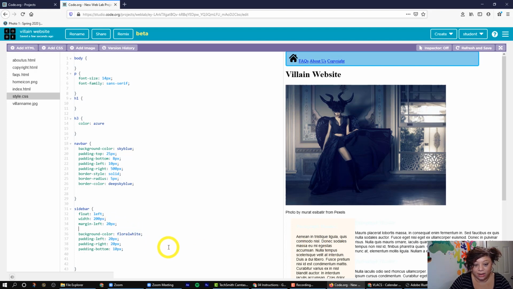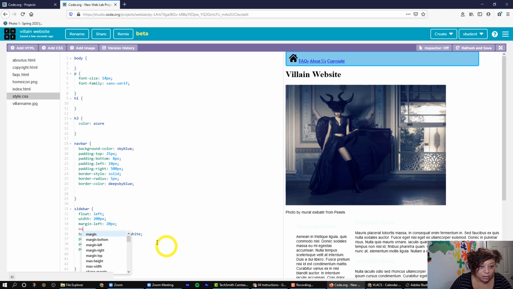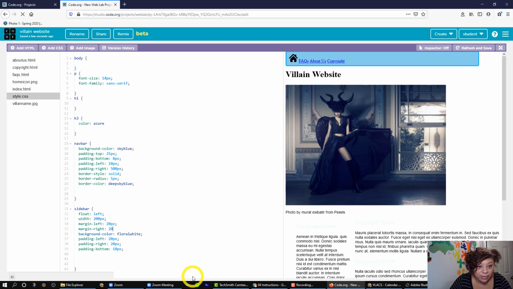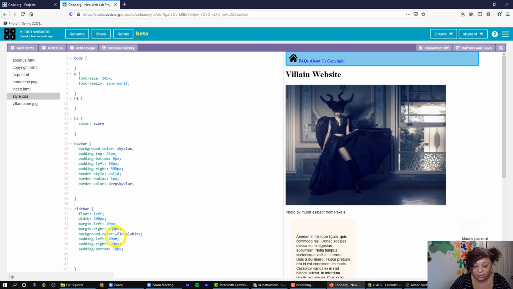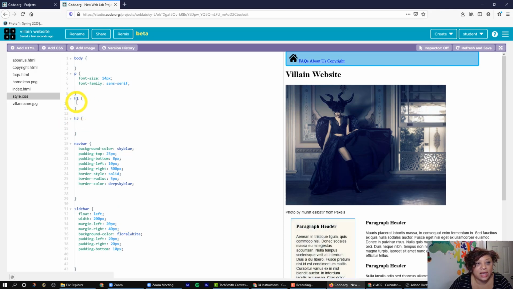Now, I don't like that now this side is right up against it. So I'm going to add a margin to the right side also. Margin right. I'm going to try 20 pixels. I think it could use more. I'm going to try 40 pixels. Okay, not 400, 40. That's much better. Okay, the next thing I am going to do is style my headings.